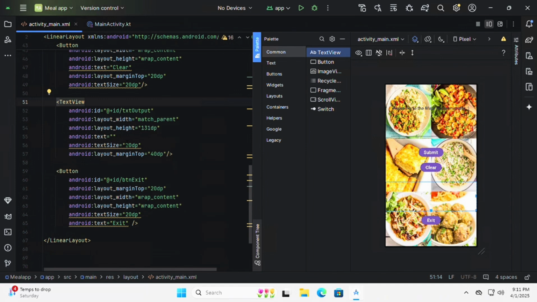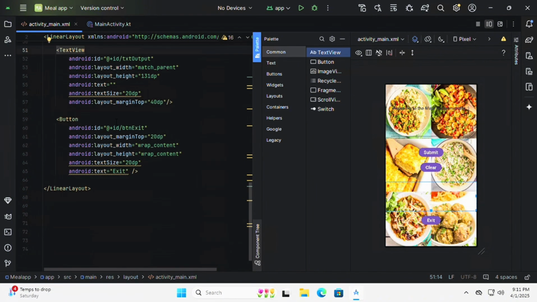Last but not least, the exit button. Dragged and dropped like the previous buttons. Changed my ID to BTN exit. My margin top to 20 dp. Width and height is wrap content. Text size is 20 dp. And my text is exit.